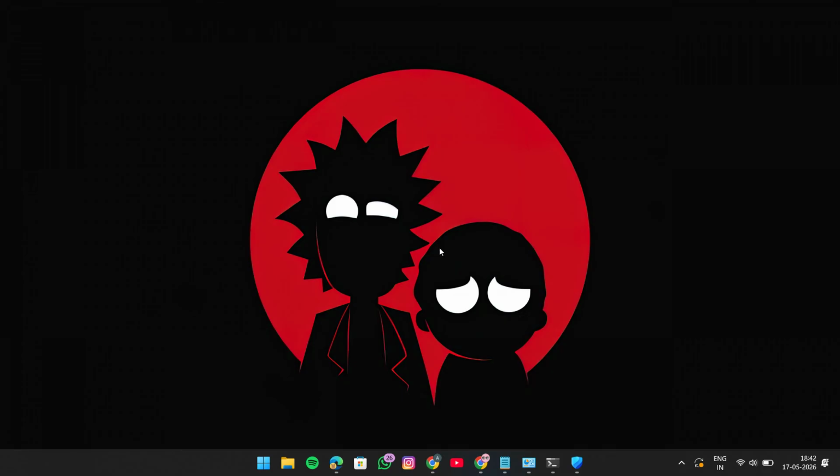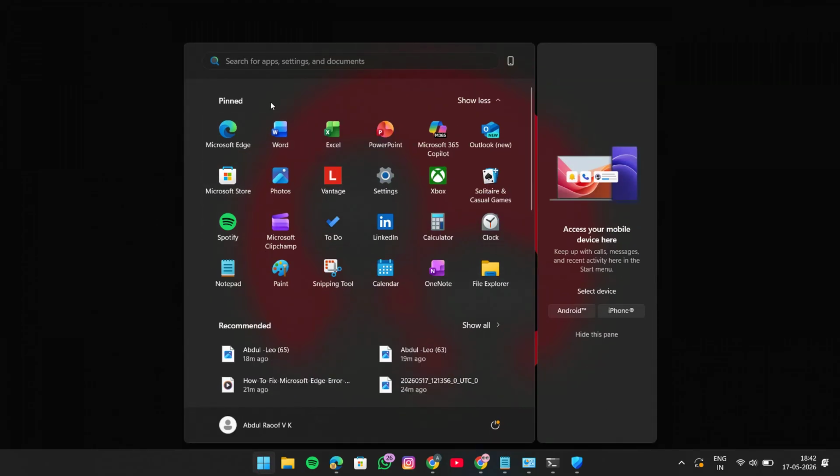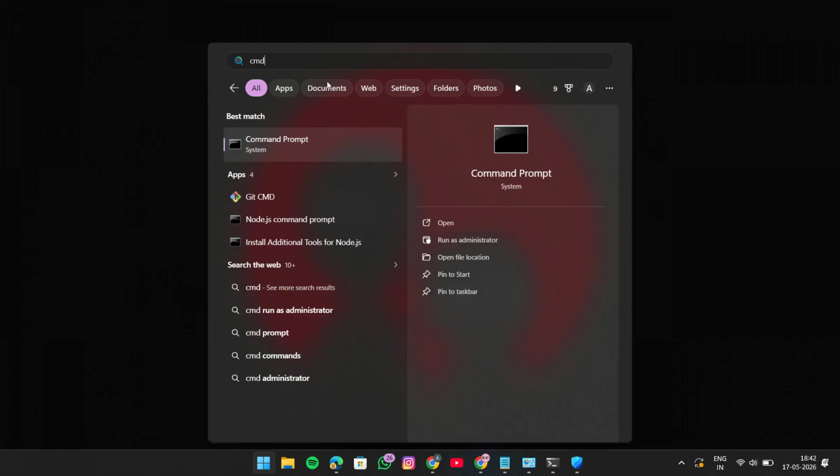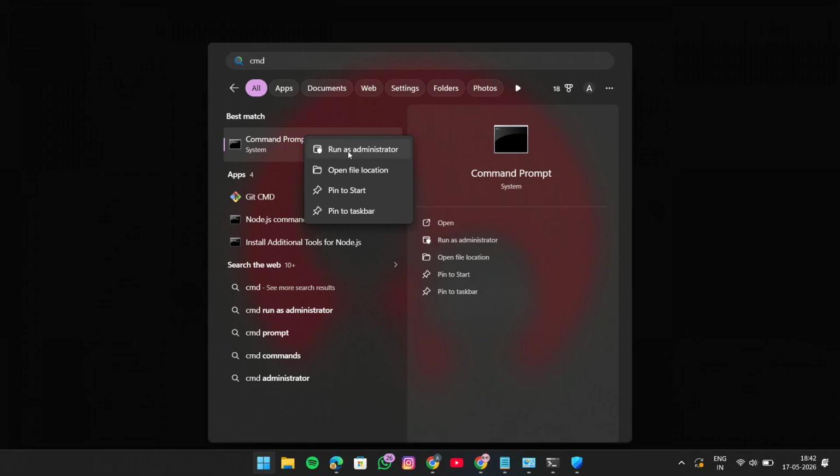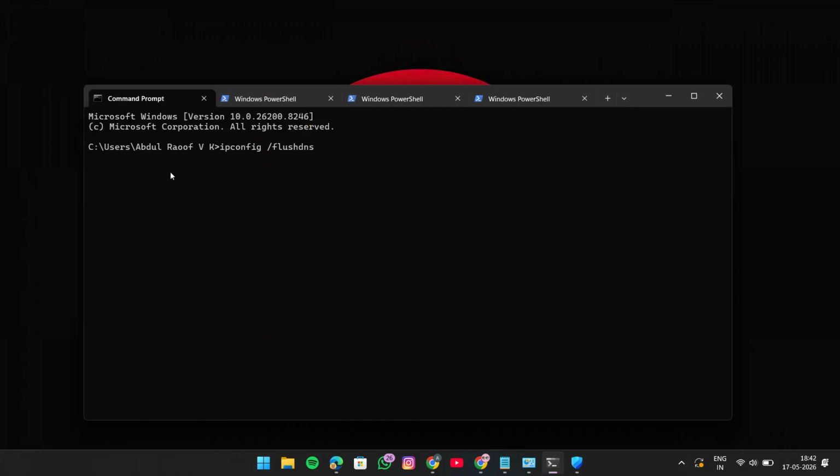First, we're going to open Command Prompt. To do that, click the Start menu, type Command Prompt, then right-click it and choose Run as Administrator. This is important because the commands we're about to use need administrator access to make system-level network changes. Once Command Prompt opens, type the first command exactly as shown and press Enter.